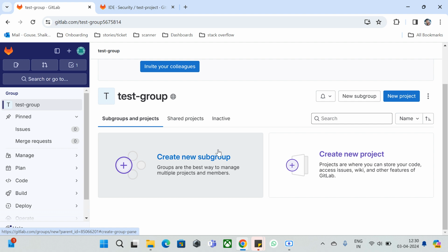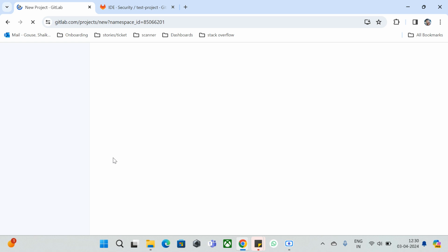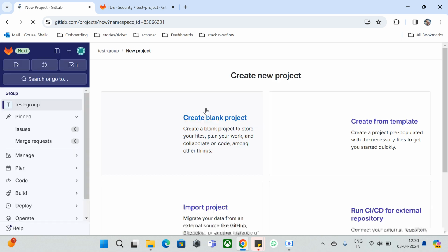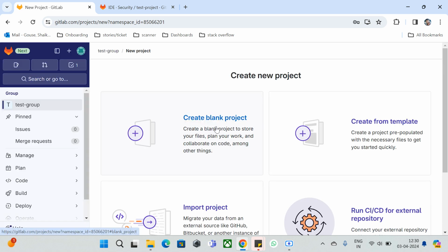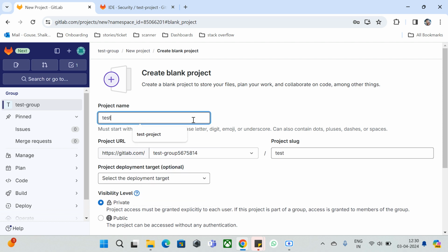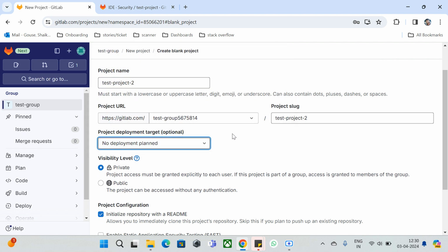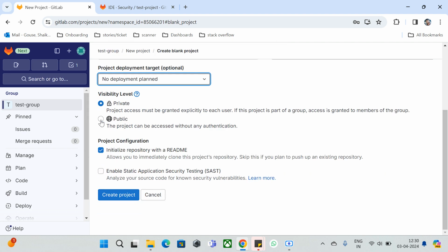Or if you don't want to have subgroups, you can create a new project over here, or else you can press on this new project. Anyway, it will redirect to the creation of new projects. If you want to create it from blank, you can create this from the blank project. You can give this the name test project two. And for project deployments, we have already seen the target, and if you want to keep it public or private, that's up to you. You can create the project.